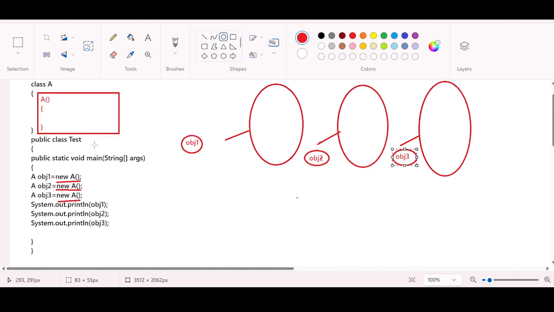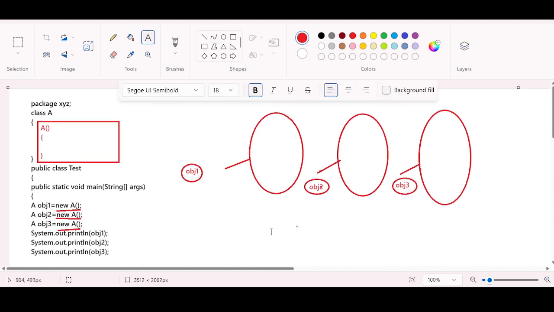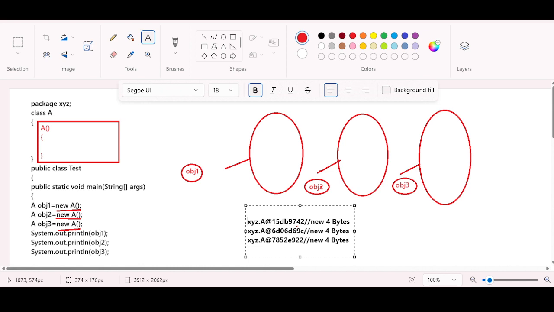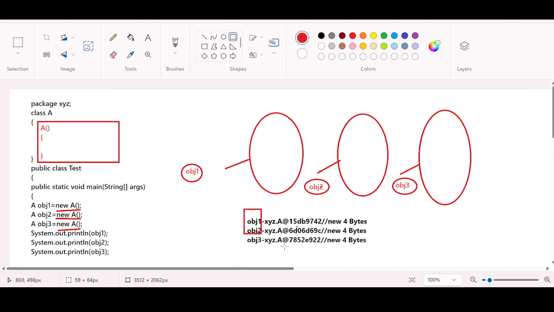If you try to print these reference variables, you are getting reference values. For obj1, this is the reference value. For obj2, this is the reference value. For obj3, this is the reference value. If the reference values are completely different from each other, it means three memories are getting allocated. If you find all the reference values are equal, then only one object is created. So we are not able to achieve the singleton pattern, but this is what is happening internally. We need to do the restriction.